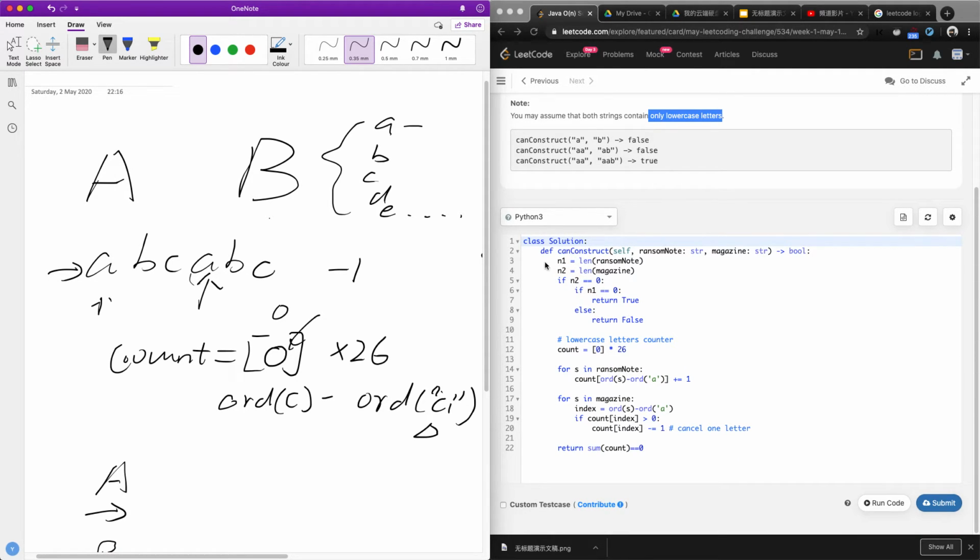So first of all, we do some defense work. We just check the length of both strings, and if the second string is of size 0, we check the length of the first string. That if it's also 0, it means they are both empty, and we can return true, because empty string can construct empty string, of course. And otherwise, we'll return false because we couldn't construct a non-empty string from an empty string.